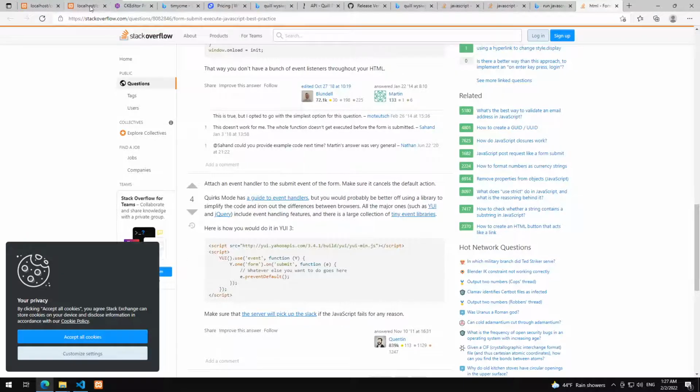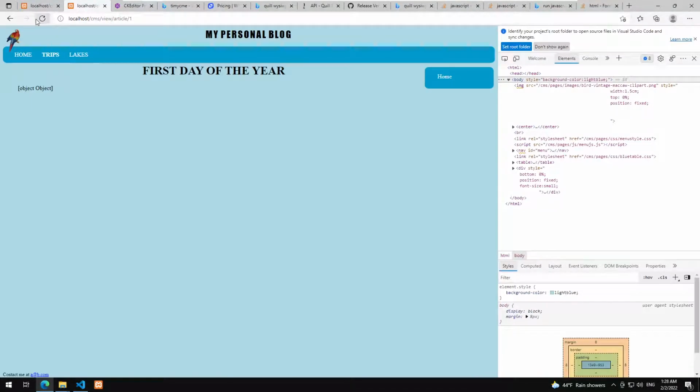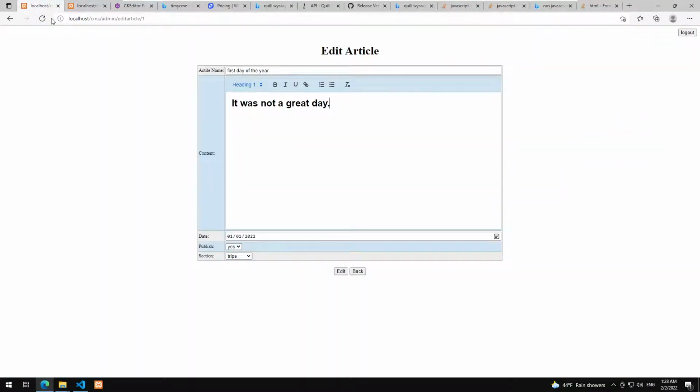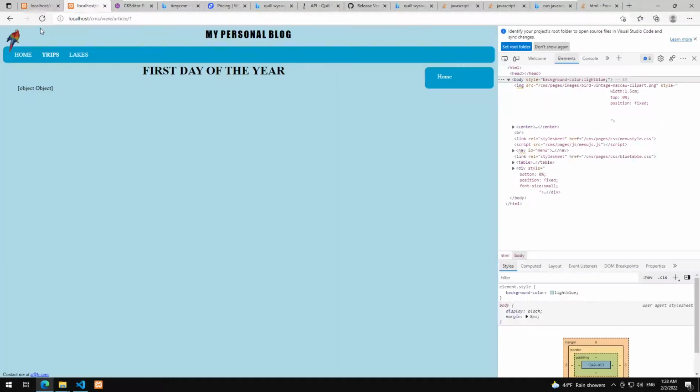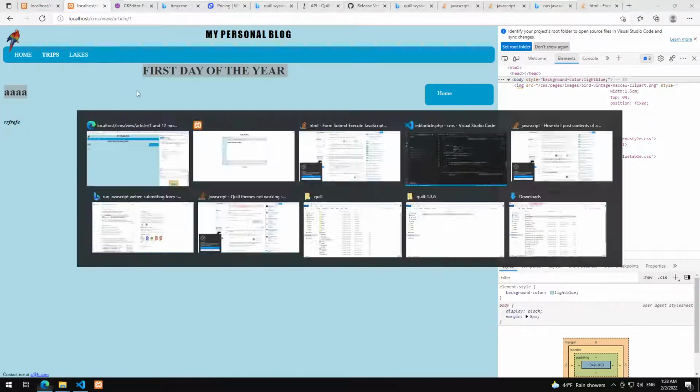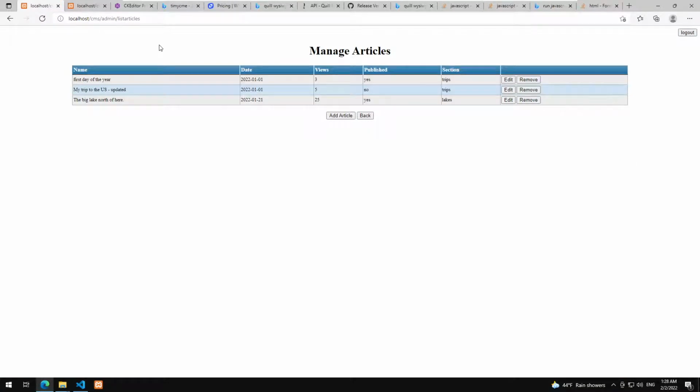Sorry, it's taking me a little bit of time, but again, I have no experience with this, so this is why I'm making so many mistakes. Okay, heading 1, enter, whatever, bold, italic, and edit. Seems okay. Let's go and refresh. And it works like a charm. This is actually very great.